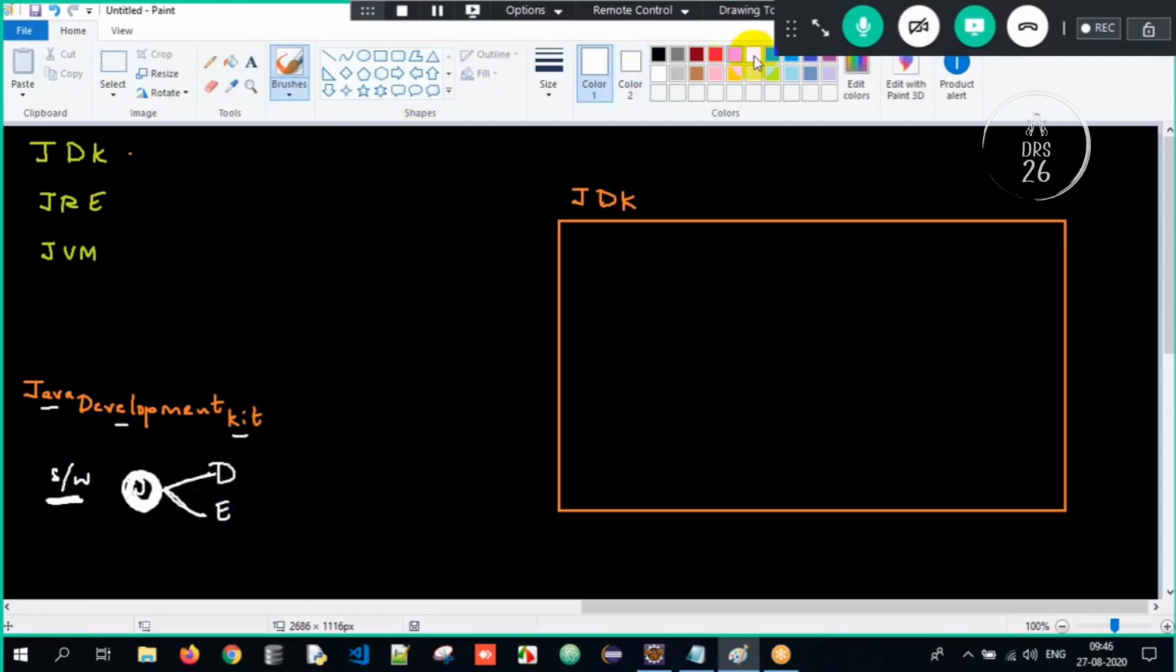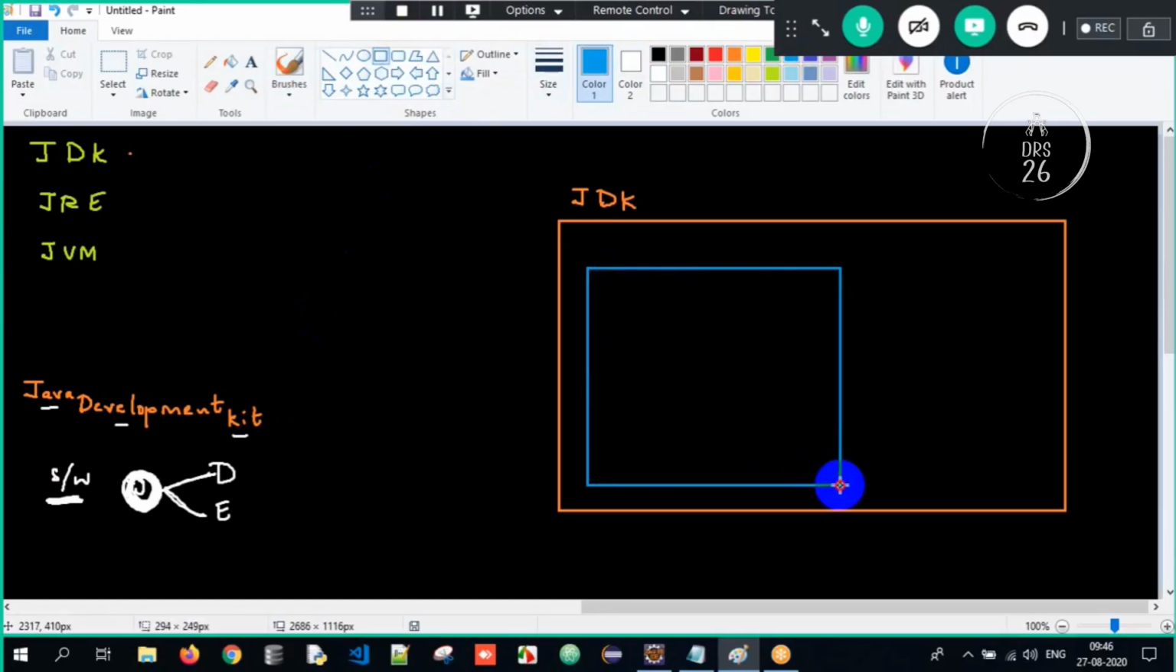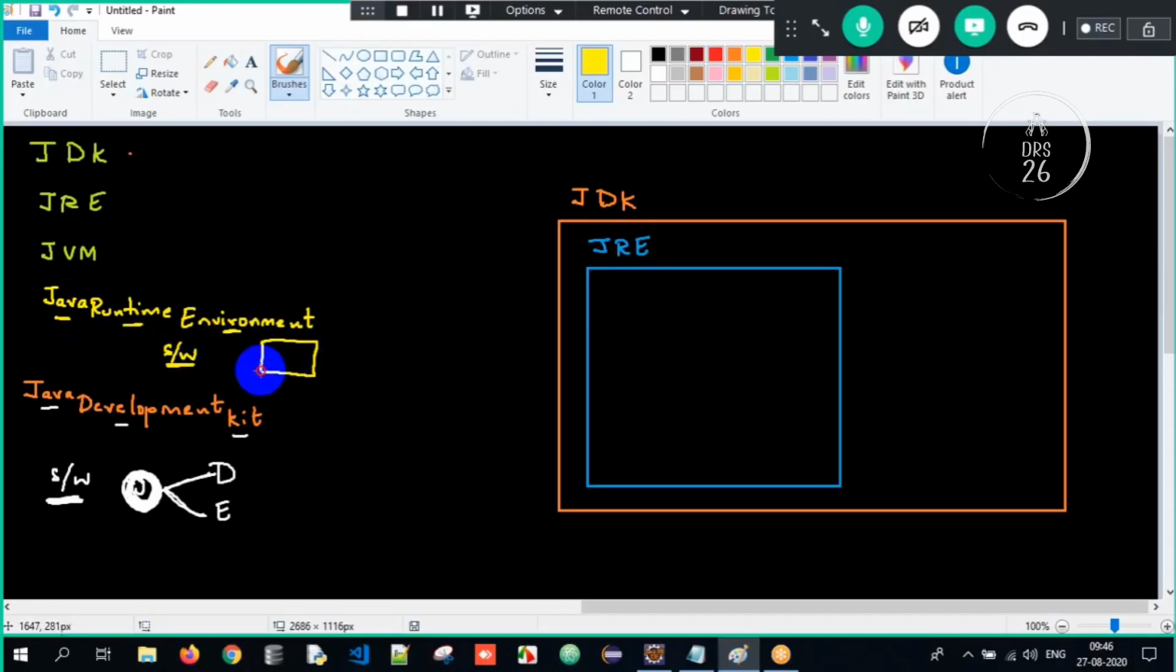Got it? Under JDK, we have two components. One is called JRE. The abbreviation of JRE is Java Runtime Environment. Again, Java Runtime Environment is a software. JRE is a software which provides a platform wherein I can execute my Java programs.